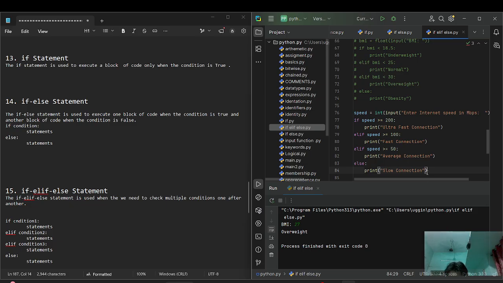Suppose speed is 120 Mbps. Now Python checks 120 greater than or equal to 200. So this condition is false. Now it will check the next condition, 120 greater than or equal to 100. So this condition is true. Therefore, it will print fast connection. Let's run this code. Suppose if I enter here 120 Mbps speed. Yes, exactly. It prints fast connection. This is how if-elif-else works, and it will check every condition step by step, and it will print the print statement.